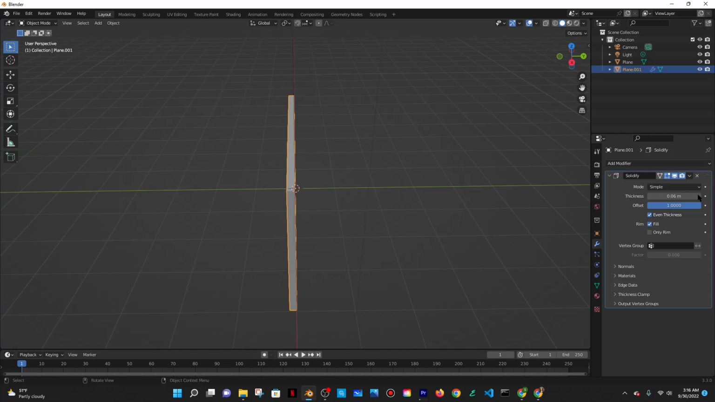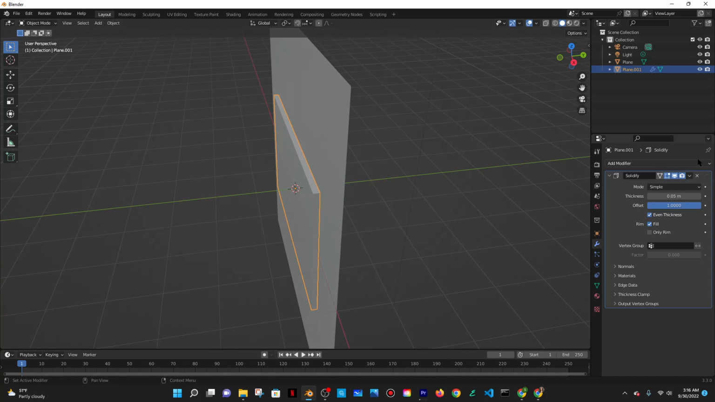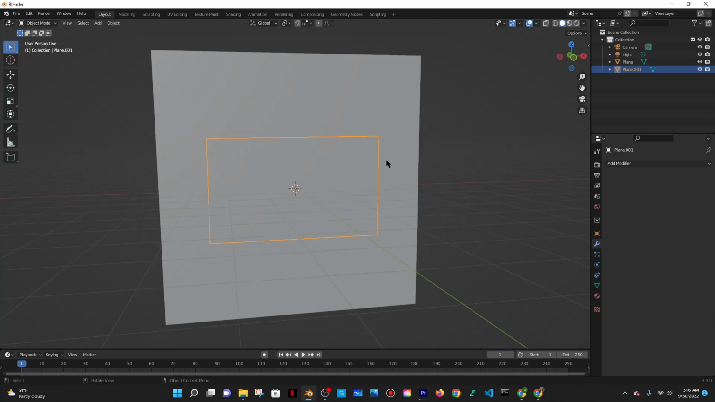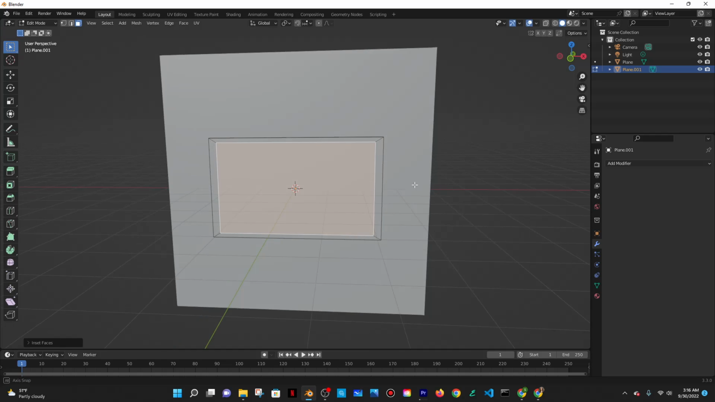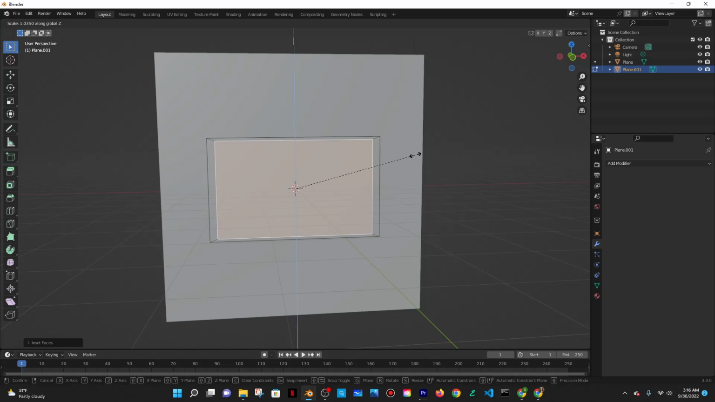Maybe, maybe not. 0.05. Sure. Apply that, and then I'll go into edit mode by pressing tab. Make sure I'm in face select, which is the third button at the top left corner. Select the front face, and then I to inset, and then S and then Z to scale just how I want it to be.